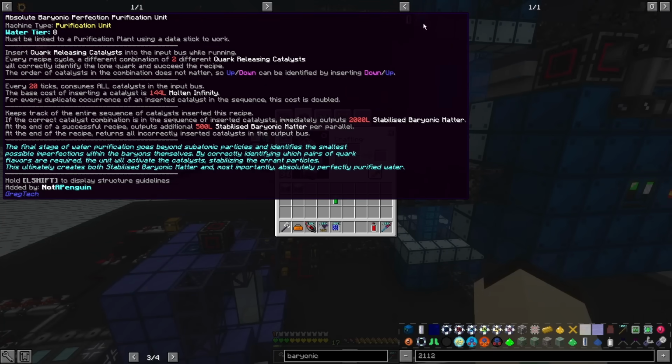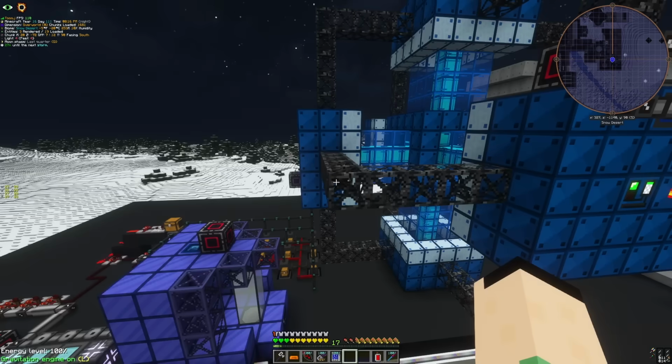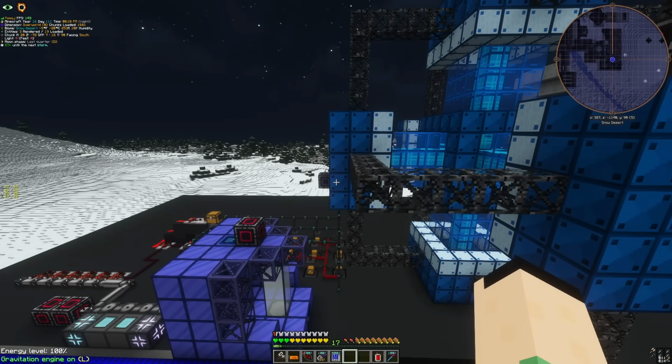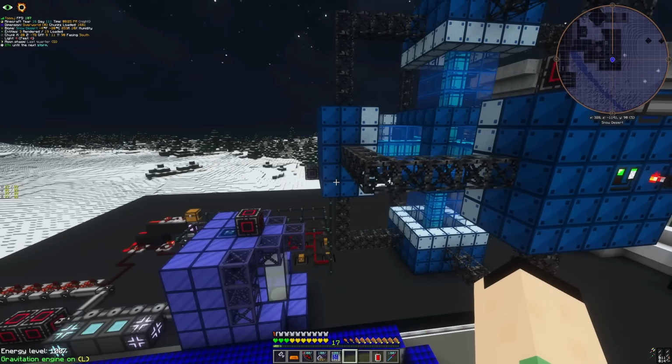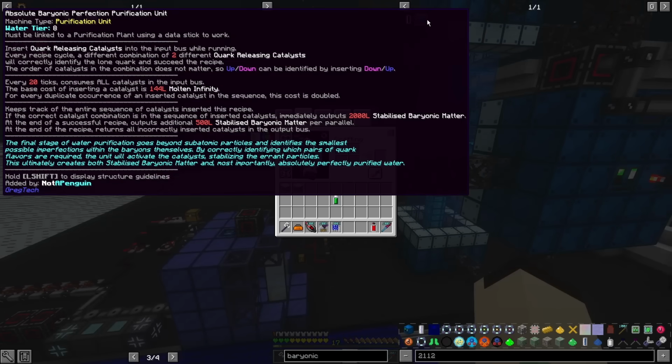The order of catalysts in the combination does not matter, so up-down can be identified by inserting down-up, meaning inserting up and then down is the same as inserting down and then up. Again, this will make more sense in a little bit. Every 20 ticks, it consumes all catalysts in the input bus, and the base cost of inserting a catalyst is 1 ingot of molten infinity. For every duplicate occurrence of an inserted catalyst in the sequence, the cost is doubled. This means that if I have provided, for example, an up quark catalyst earlier, and then later on I provide another one, the second one is going to cost twice as much infinity. And then the third one will cost 4 times as much infinity.